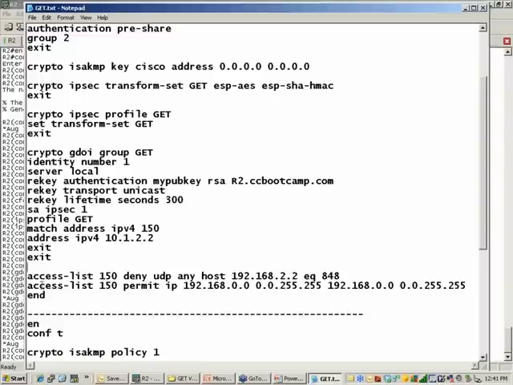Again, usually when you do GET, you're going to do something like this. We're going to permit IP from 192.168.0.0 to 192.168.0.0. If the key server is on this network, then you need to exclude the key server, at least the UDP 848 traffic, the GDOI traffic. You need to exclude that from your ACL. Again, I don't have that problem.